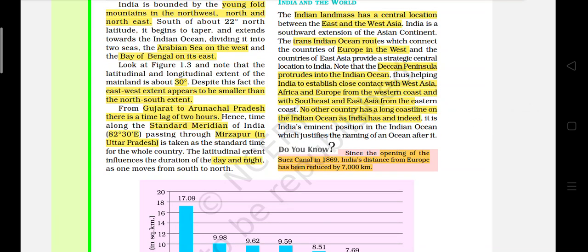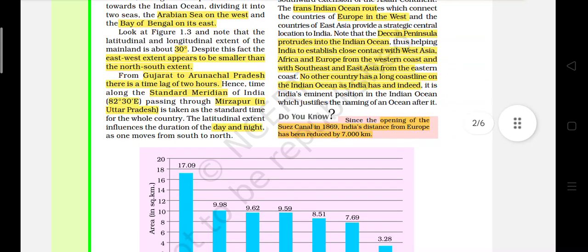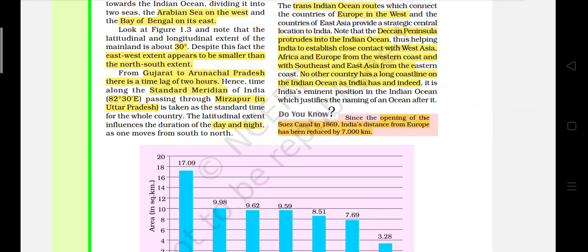From Gujarat to Arunachal Pradesh, there is a time lag of 2 hours. Hence the standard meridian of India is 82 degree 30 minute east, passing through Mirzapur in Uttar Pradesh. It is taken as the standard time for the whole country. This is an important point. The latitudinal extension influences the duration of day and night as one moves from south to north.